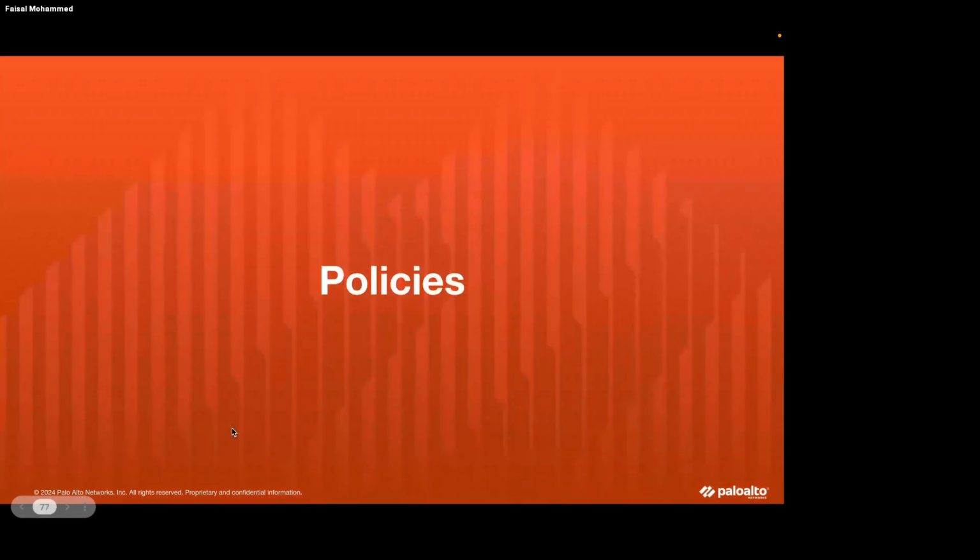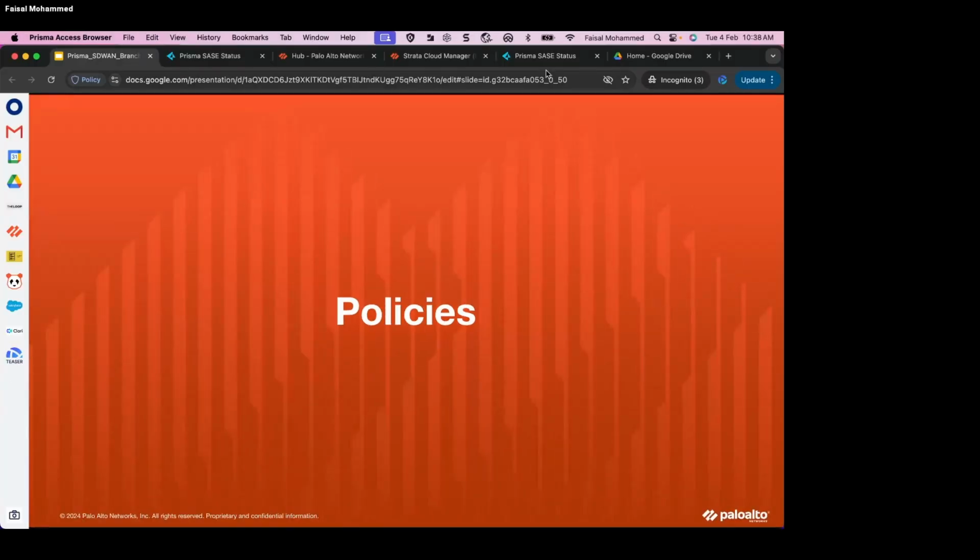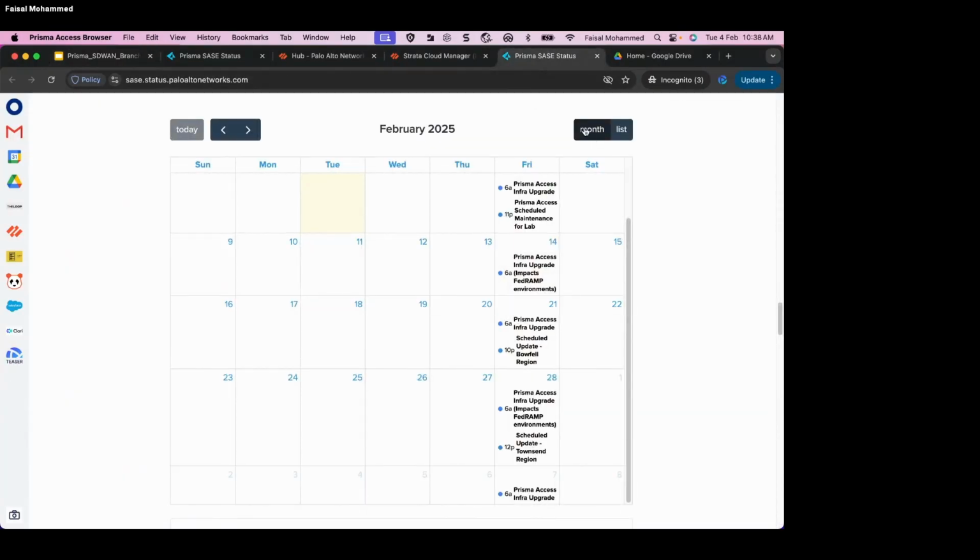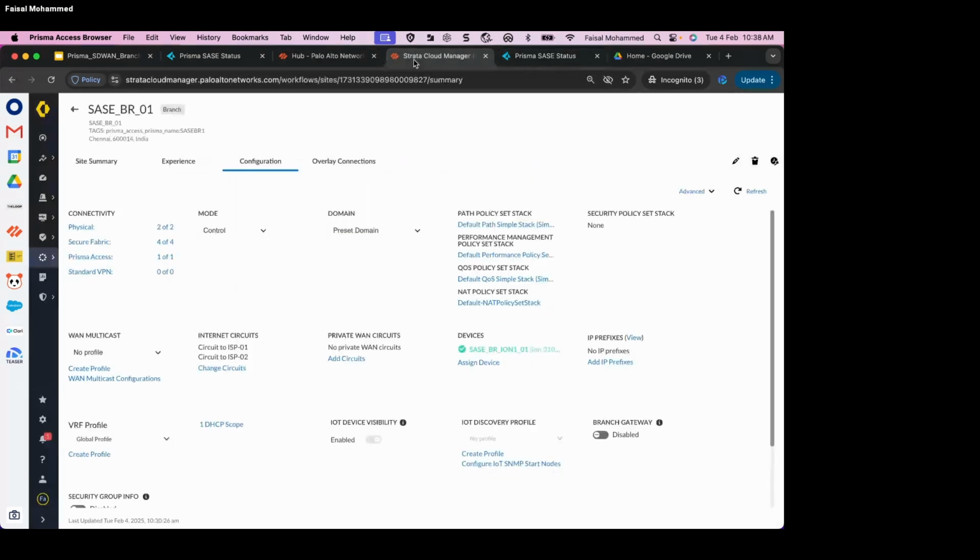So now we have completed the branch services and interfaces and VPNs. So the core components of a branch site, which we saw, have been completed so far. The last one is the policy. So policy is a big topic by itself.